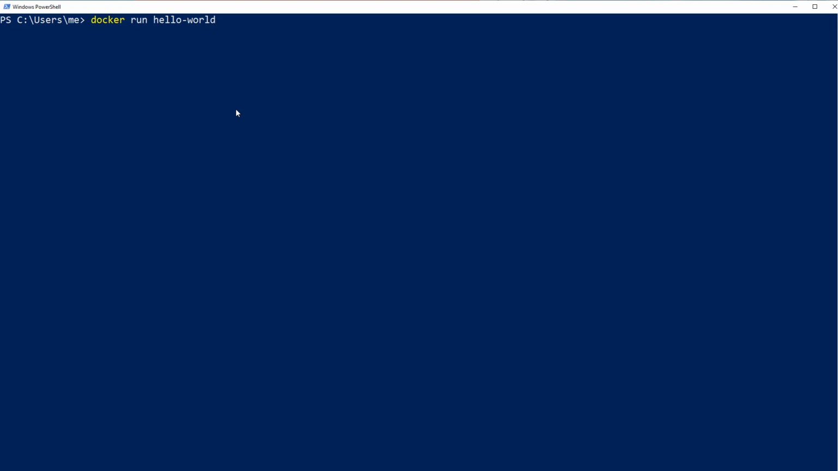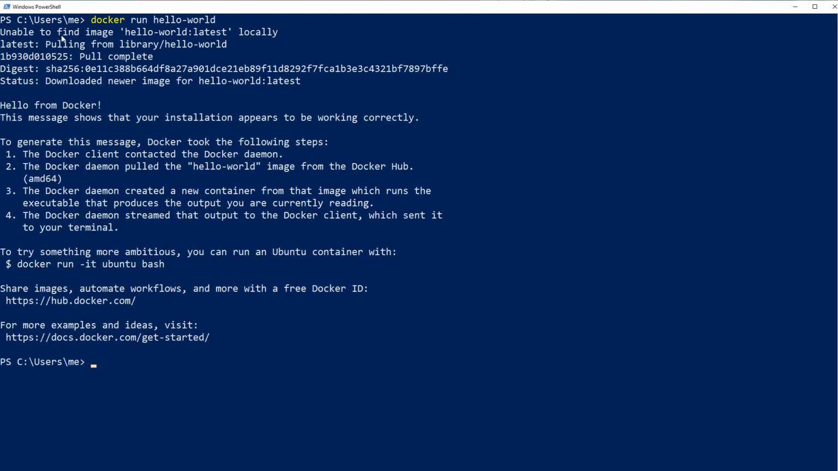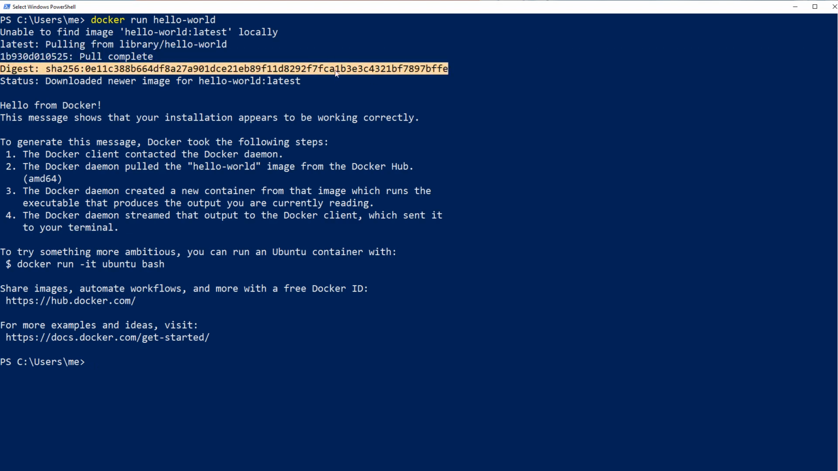This is a sample that is out there that allows us to make sure that Docker is running end to end. If I hit enter, it's going to look for the image for the Hello World container on my local machine. But it's not there, so it'll go to Docker Hub, find it, and download it. So I hit enter. It says it can't find the image hello-world:latest locally. Pulling from library/hello-world, pull complete, and it shows the digest, which is a unique identifier.